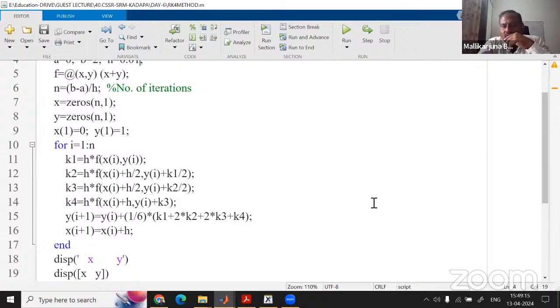Madam, you remove K of 1, K of 2, K of 3. You simply take K1, K2, K3, K4. That is why it is not giving the result. Within the for loop, you mentioned K within brackets 1, right? You remove that, remove the bracket, and only type K1, K2, K3, K4.